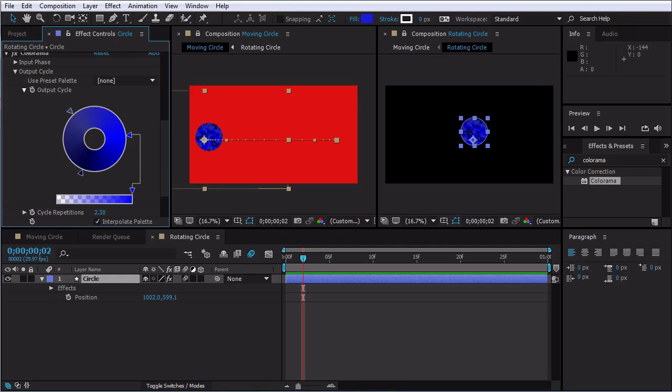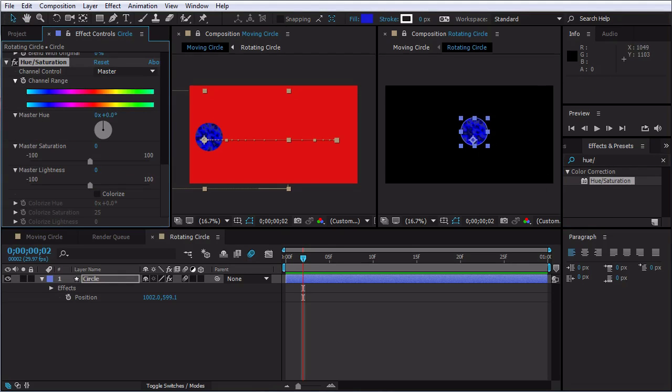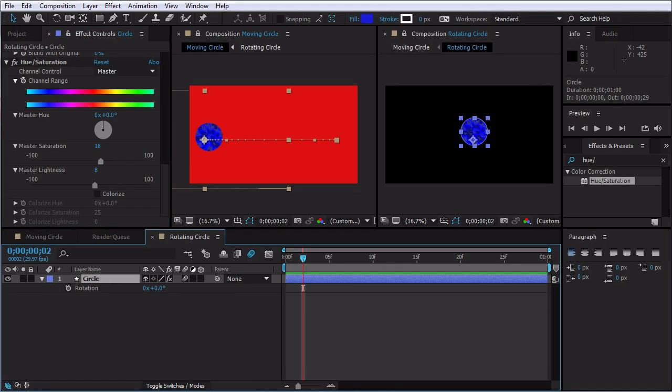Lastly, I'm also going to add a hue saturation effect to make our circle pop just a little bit more. Now, obviously, this is just a preference. If we wanted to be frugal with our effects, we could have just left it with our fractal noise pattern. So now that we have a circle, we need to make it rotate. To make it rotate is simple enough. We just press R for rotation on our circle shape layer, and then keyframe the rotation. About one rotation a second should do.